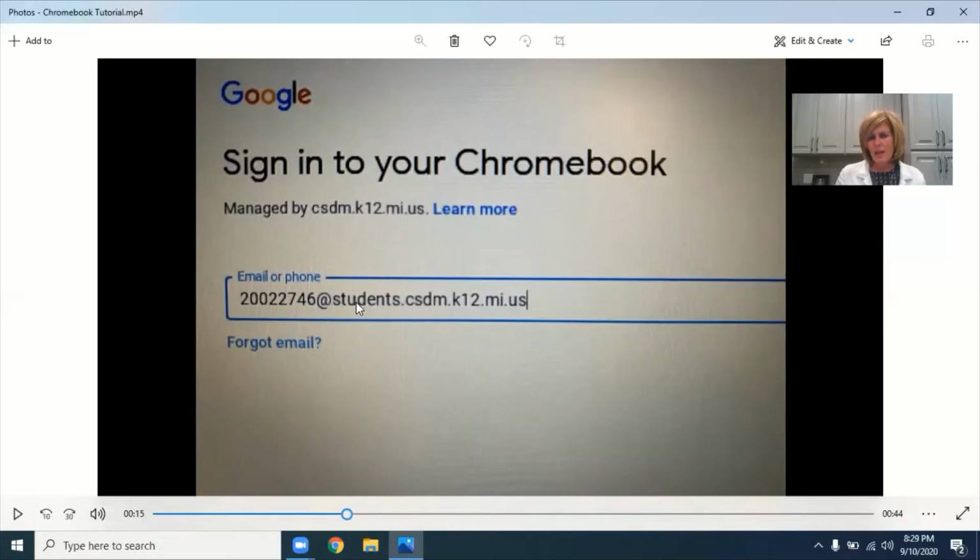This is a student account. The very beginning of that account, the email, has 200. It's all 8 digits. So you want to make sure you type that properly, in the exact order that is on the label or the sticker. Then you type the @ symbol, which is shift and number 2 on your keyboard. And then the rest of the email address will be the same for everyone.